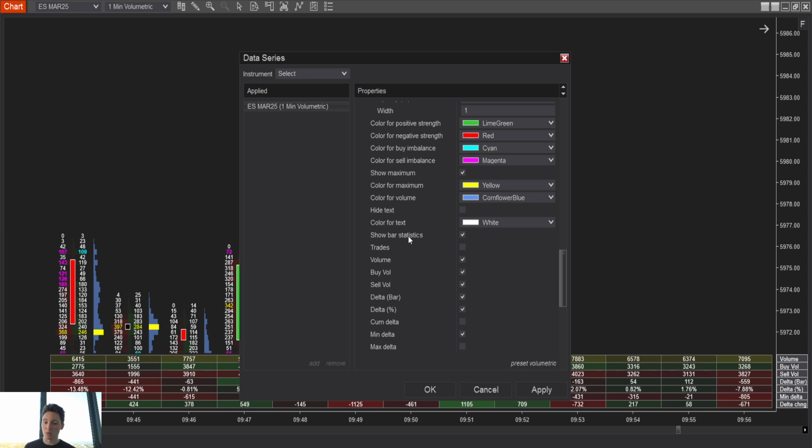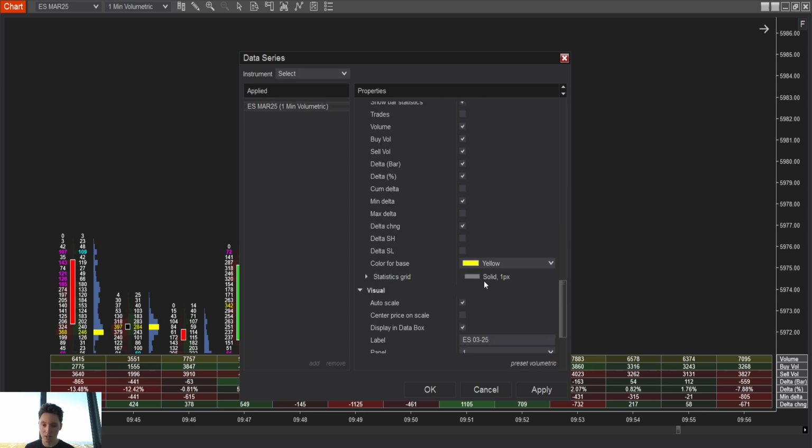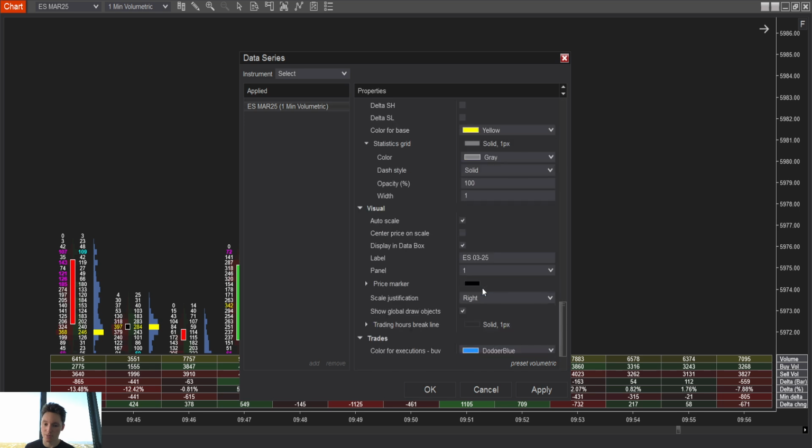Now, for the really important part, which is this area right here, which you're seeing at the bottom, I like to go out and have volume, the buy volume, the sell volume, the delta bar, delta percentage, minimum delta, and delta change on. I don't have anything else selected. For the color base, I have it as yellow. For my statistics grid, I have it just as a solid gray.